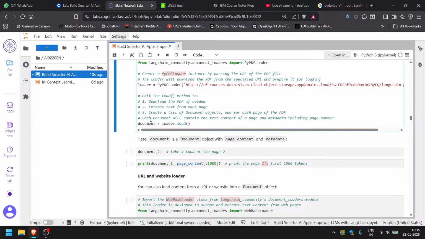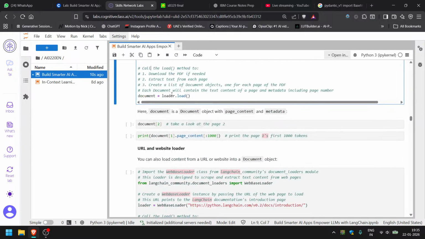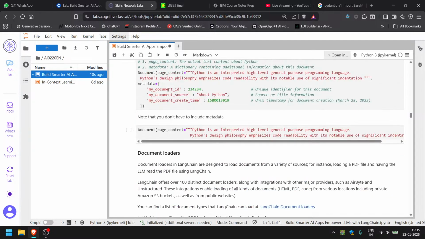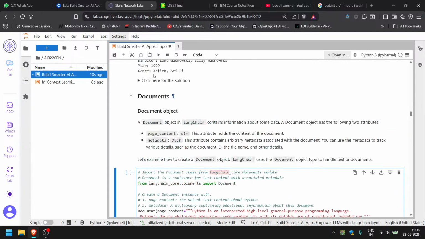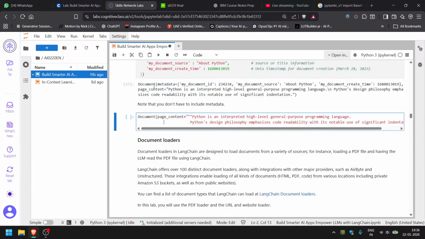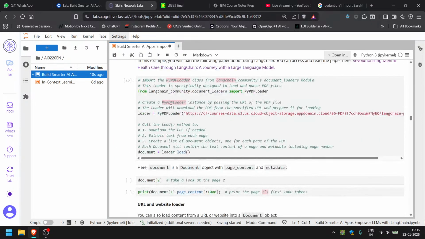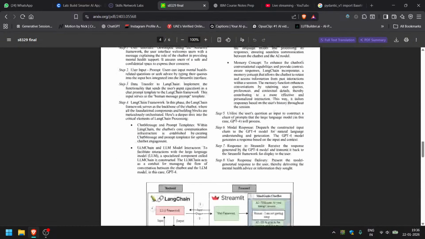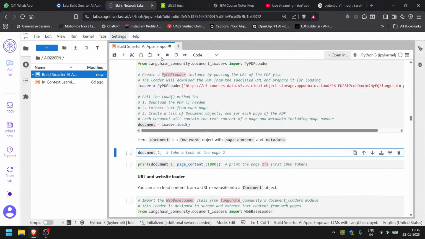So document equals loader.load. We will run this. And by the way, we haven't run all of these things. Here, document is a document object with the page content and metadata. Take a look at page 2.